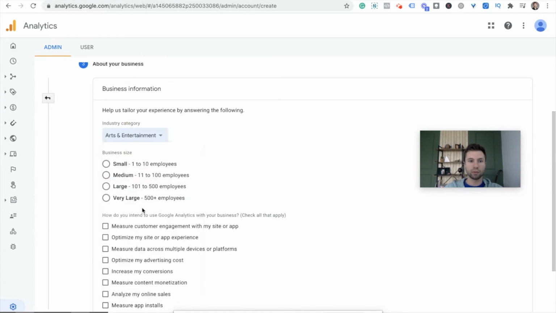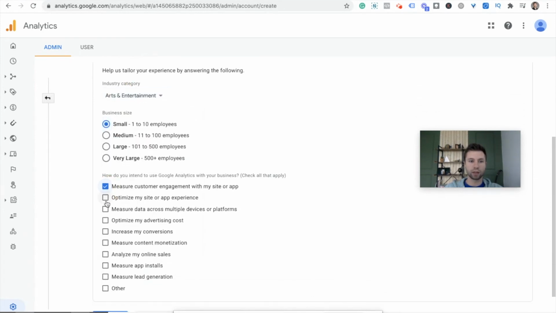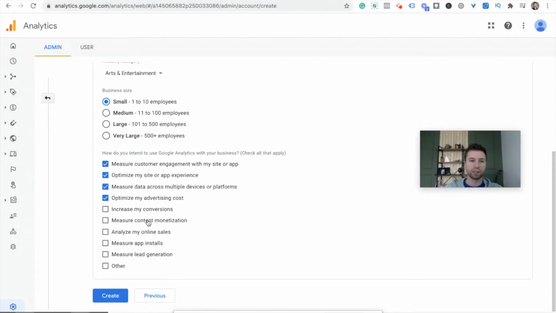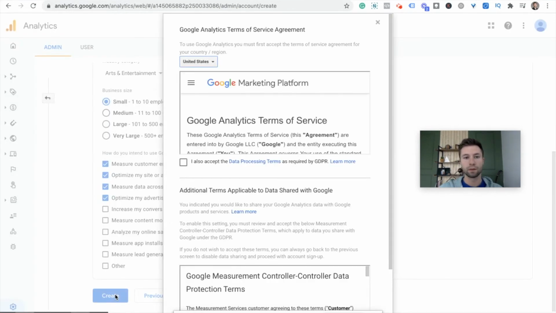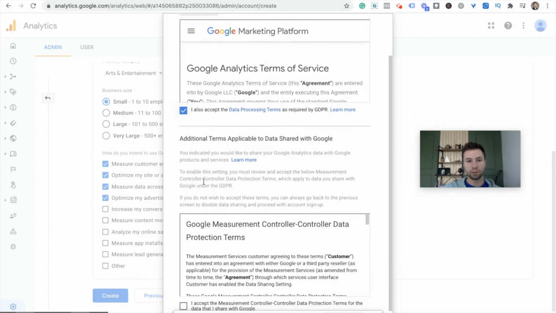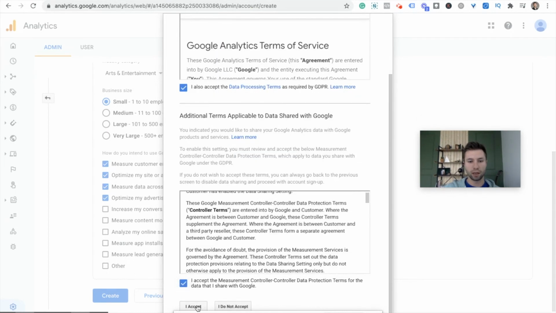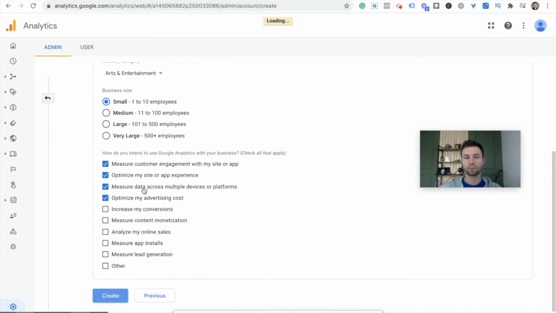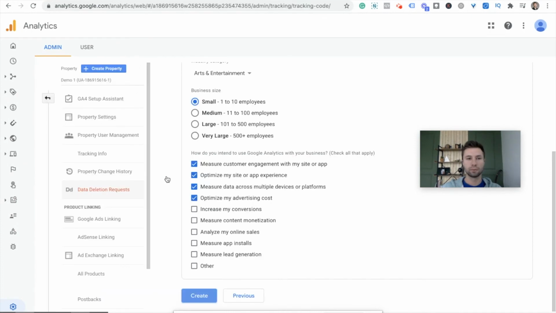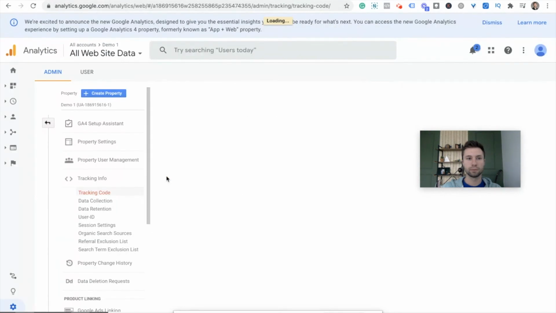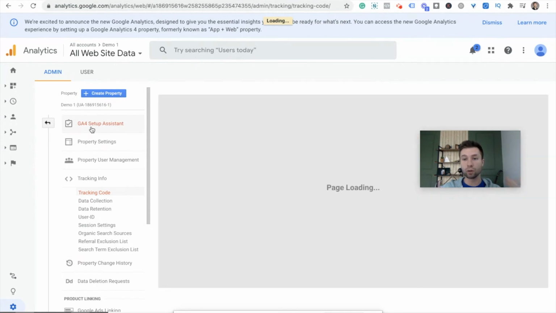Select the industry that you're in. I'm just going to click one, small, and then you have to check these different things. These don't matter too much. This is more for Google's data purposes, so it doesn't matter which one of these you check. But if you want to go through and answer all these questions, you could. And then I'm going to hit create. You have to accept Google's terms and policies and hit accept. And here we are. We are now in the Universal Google Analytics.